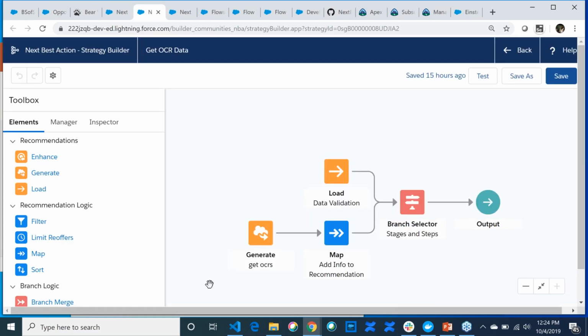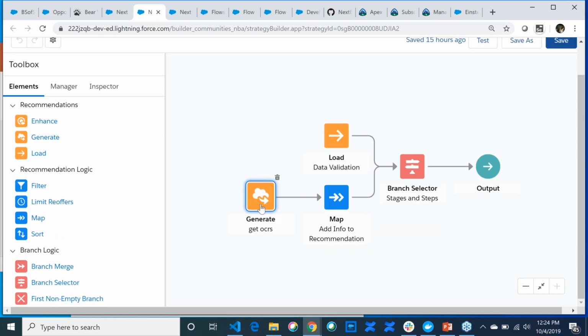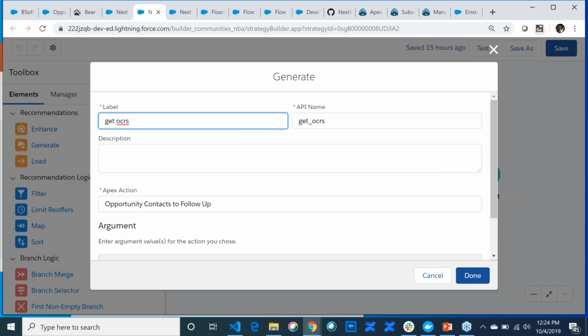So our more complex version of the Next Best Action actually generates recommendations on the fly and maps that information from a Salesforce Apex class into recommendations that never actually get saved. So let's take a look at that, because it's where we really get into the power of Next Best Actions.